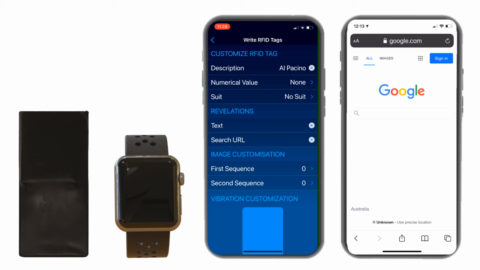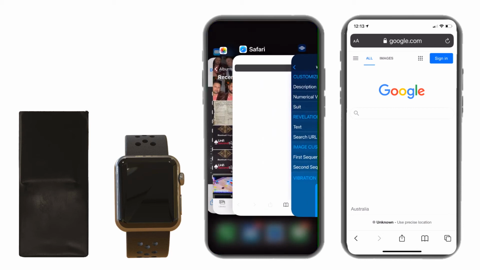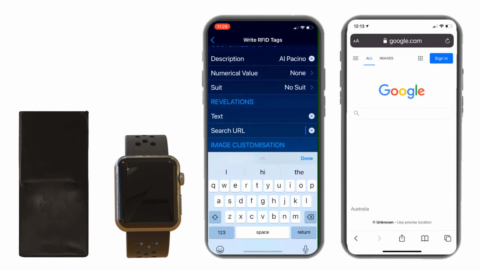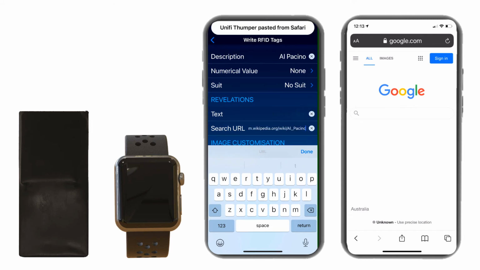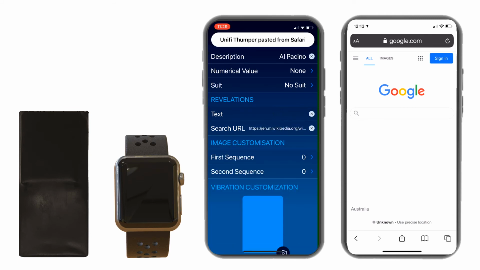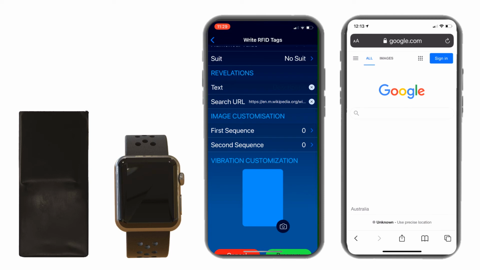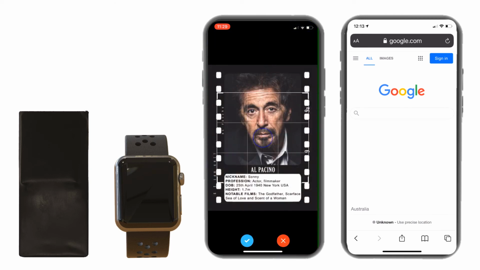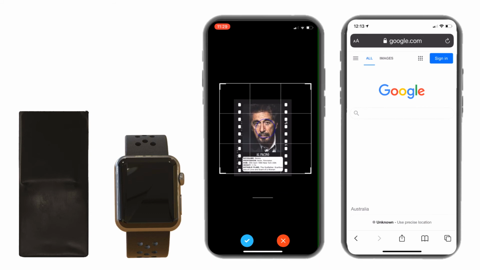Now, I am just going to grab the web address of the Al Pacino Wikipedia page, and cut and paste this into the search URL. Finally, I am going to assign an image of Al Pacino, which will appear both on the iPhone and on the Apple Watch. Now, we are all set.